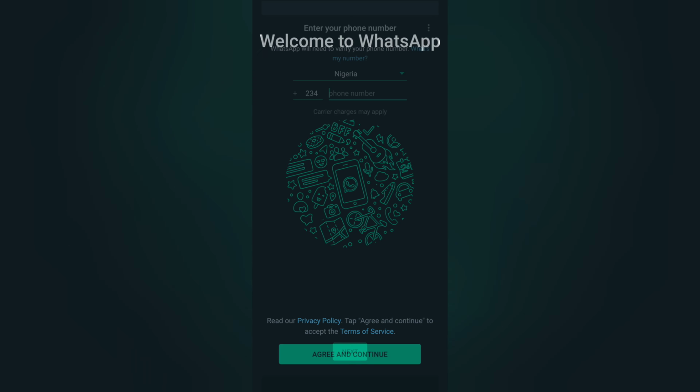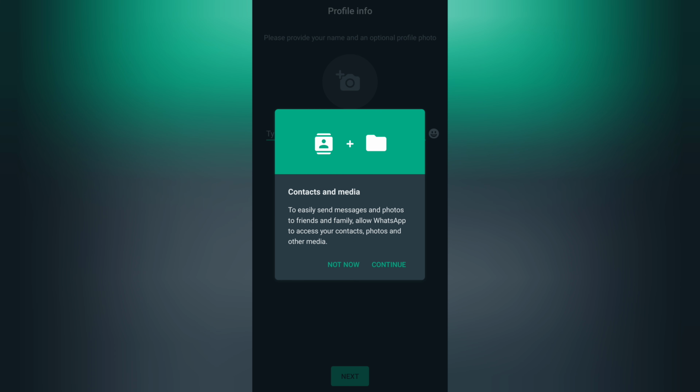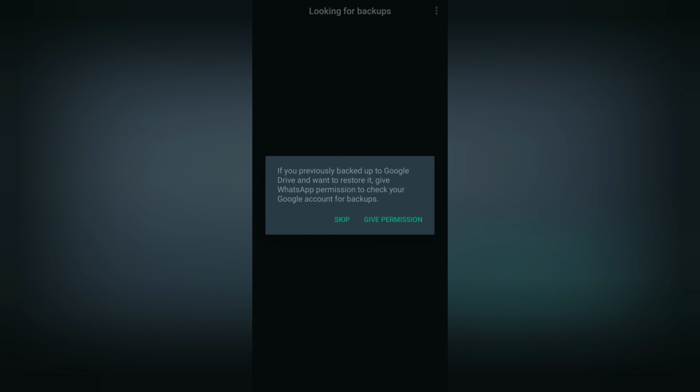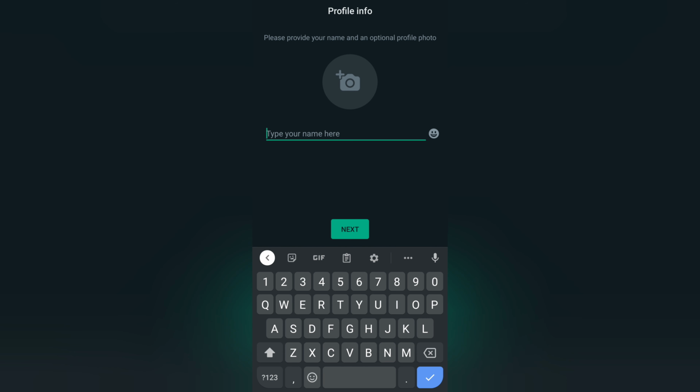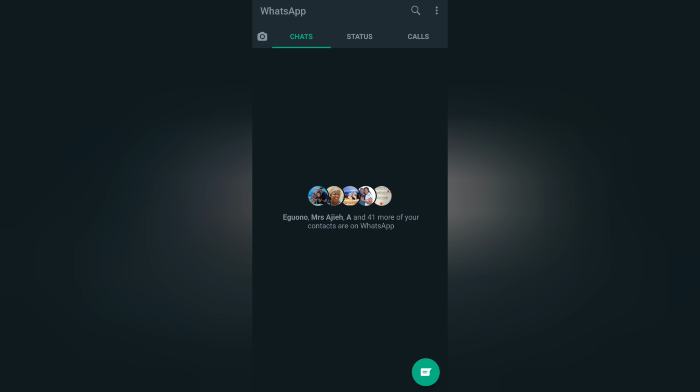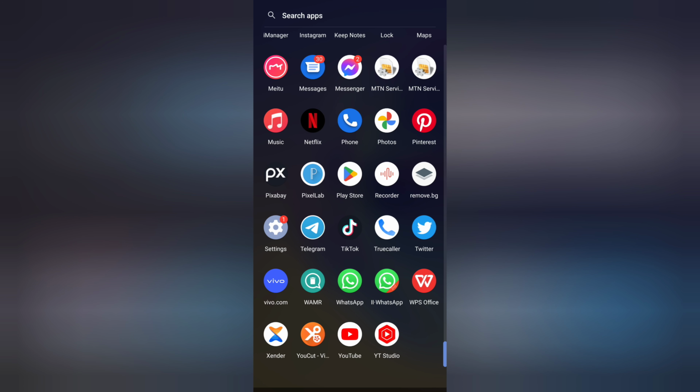Agree to the terms and conditions on WhatsApp. This process is user-friendly, exactly what we did through the settings on mobile phone. Give the necessary permissions, input the number you want to use for this WhatsApp, input the name you want to use, and tap next. And your second WhatsApp is ready. These are the contacts on your mobile phone that are on WhatsApp. This second WhatsApp is ready. You can send message to your contacts.